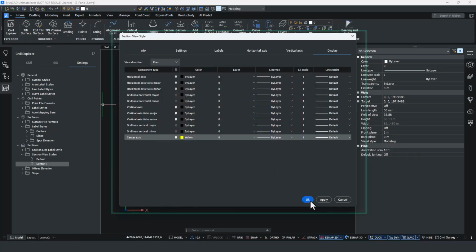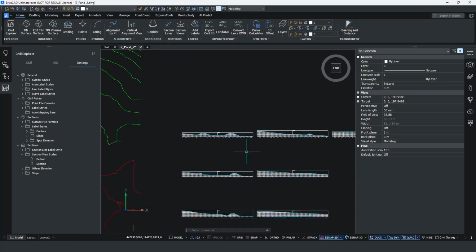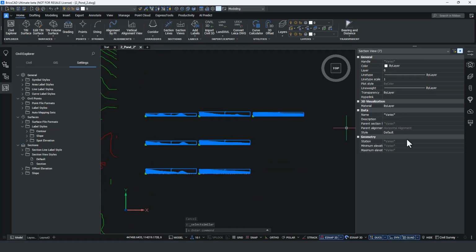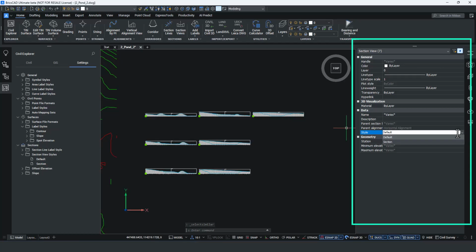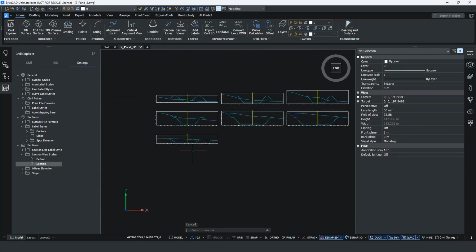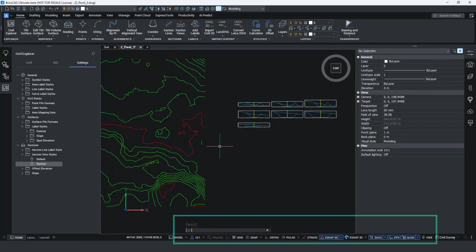I need to apply these new parameters to the section views I just created. Using Select Similar Entities, I can quickly change the style from default to section. With one click, my sections take on a more realistic and easy-to-read appearance.